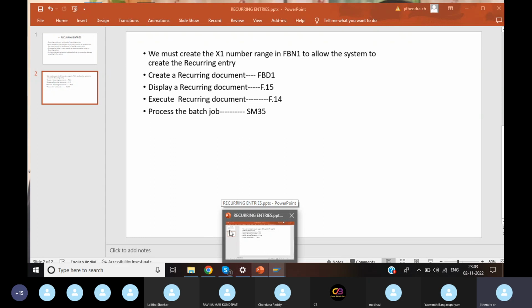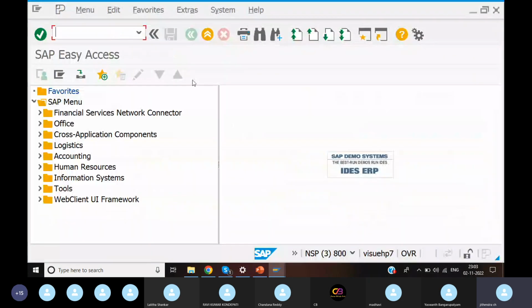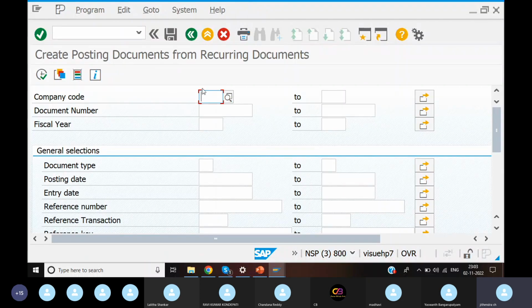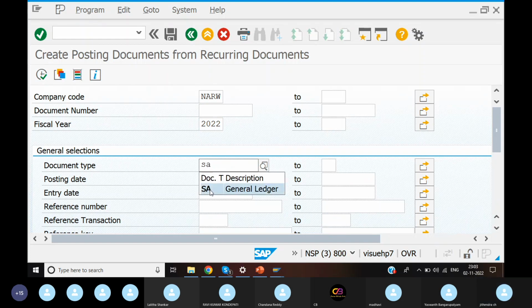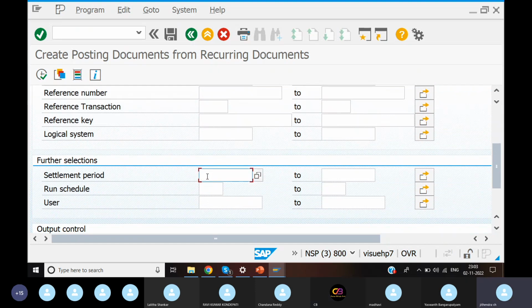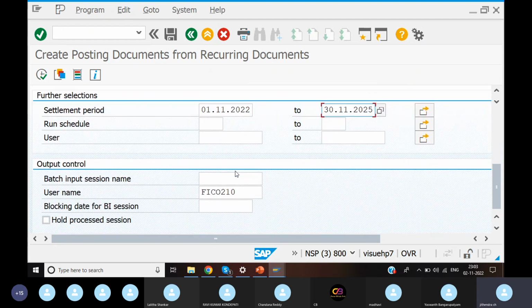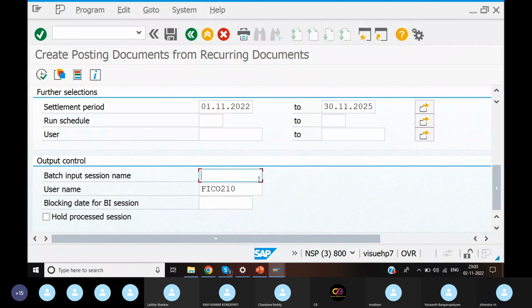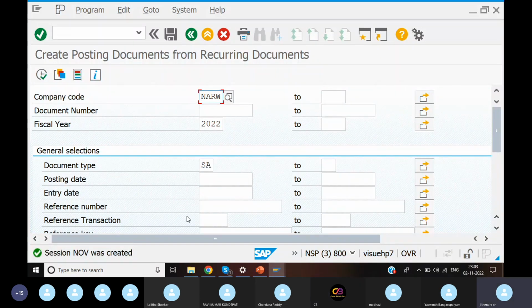Now we need to execute the recurring document. For that, the T code is F-14. The settlement period is what we have taken in the creating document. I'm taking November. So it is created.